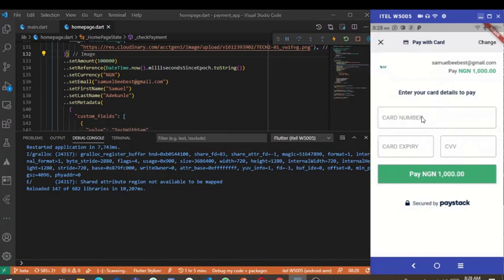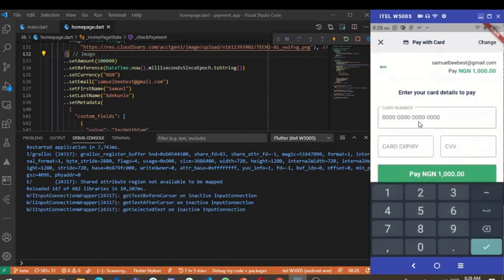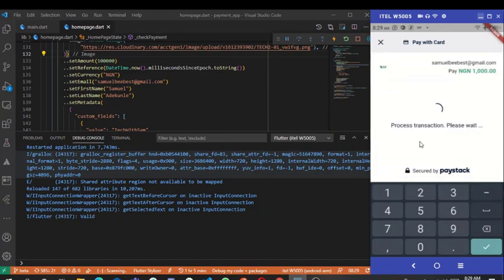So now to test, let me just put a default testing card. 5060 and 666 to the end. You can select any date that is beyond the current time. So 523, 0423, and I say we should use 1 2 3. This is just a test card. So you can click on pay.